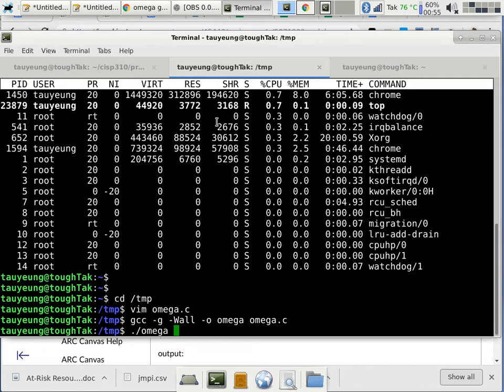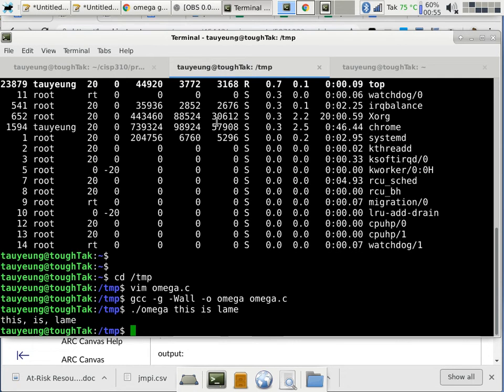All right, so I'm just going to run the program, and I'll say "this is lame." Press the enter key, and guess what? It tells me "this, comma, is, comma, lame." How did it pick up "this"? It's argv1. How did it pick up "is"? argv2. And then "lame" is argv3.